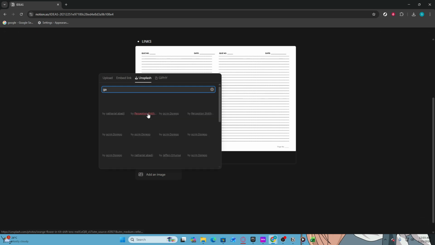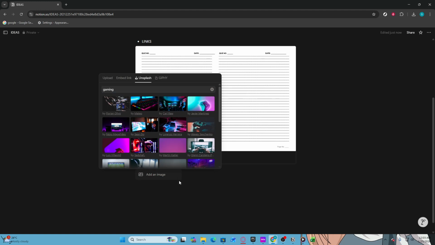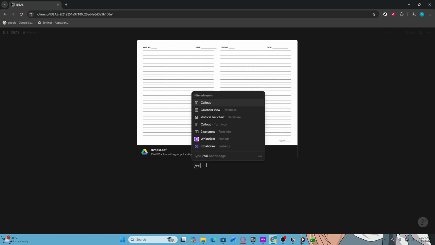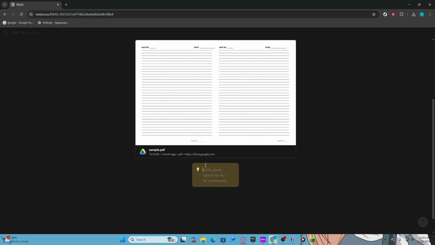Type /callout to create a callout box where you can emphasize important ideas. This feature draws attention to critical points and helps in organizing thoughts effectively. Continue to enhance your page by typing your ideas within the callout box. This visual differentiation aids in highlighting key concepts. You can also add a third column to further diversify your layout by clicking on third column.